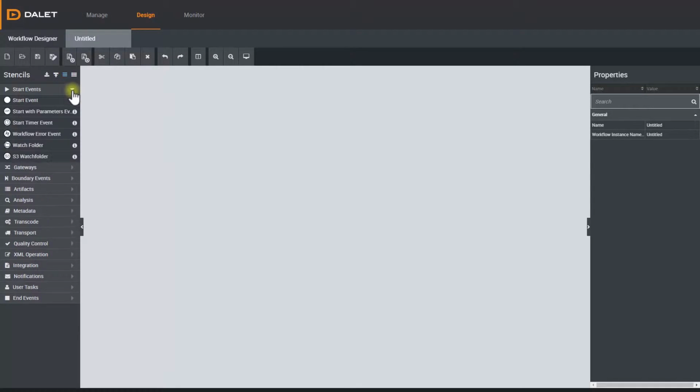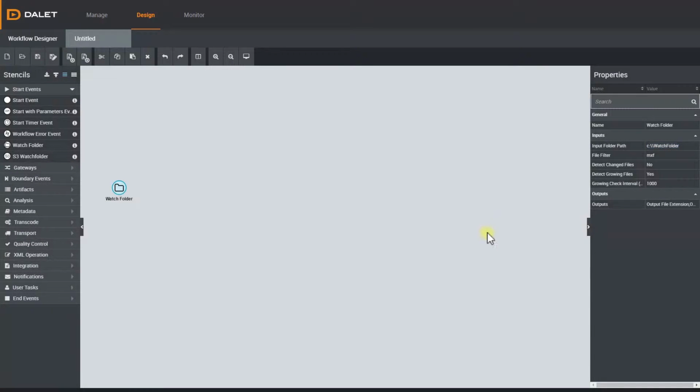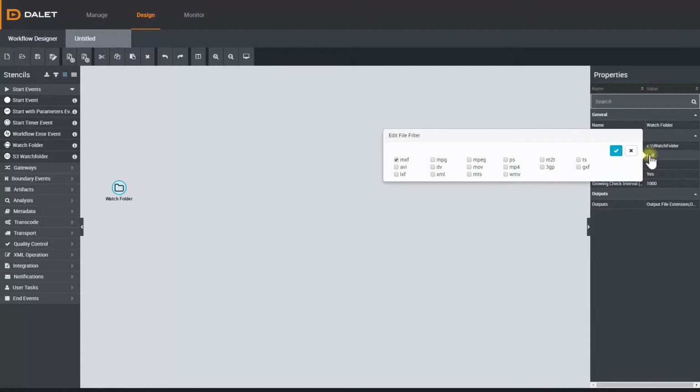So to get started, the first task I will add to my canvas is the watch folder task. Once on the canvas, I need to fill in the mandatory properties in the right-hand panel plus any optional properties that might enhance our workflow. For the watch folder, the most important property is the location, which I can set up using a map drive or UNC path. Then I can filter the files that will trigger the workflow. I'm going to allow MXF and MOV files.